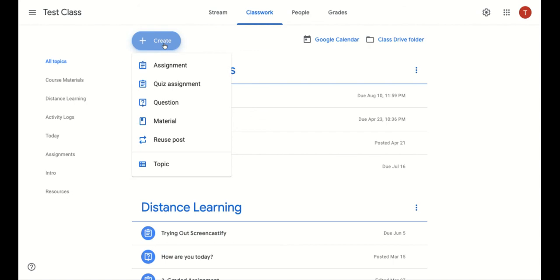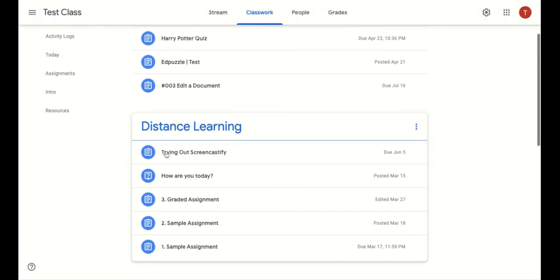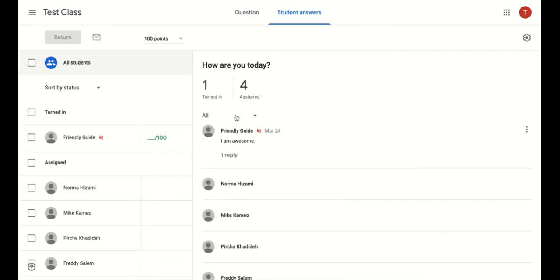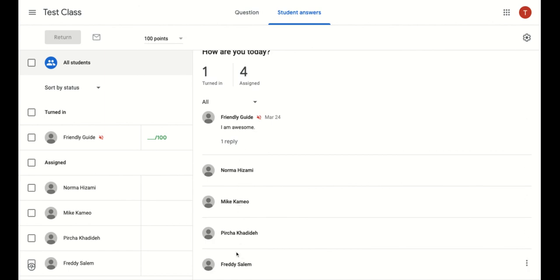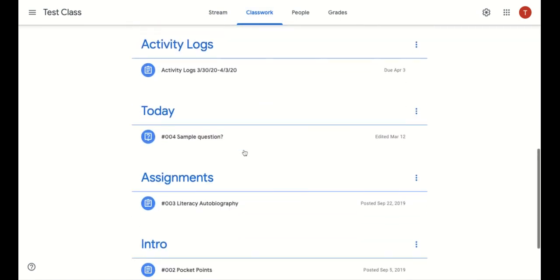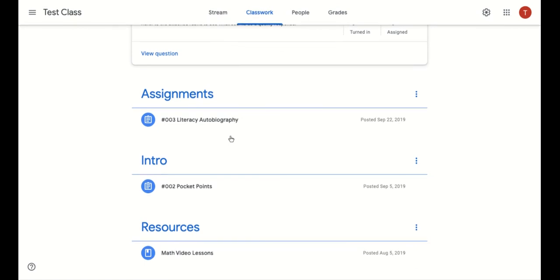The other things that I will show you is you can have a question where you have a choice between multiple choice and short answer. I will show you what that looks like over here. How are you today? If I view the question, I would be able to see all of my students' answers and be able to reply to them here as well. A multiple choice question is more like a poll than an actual full question itself.